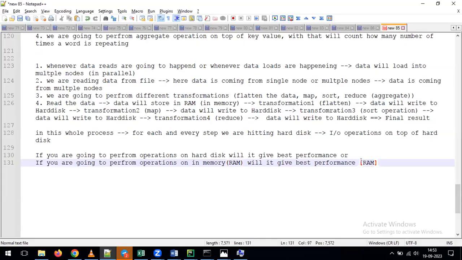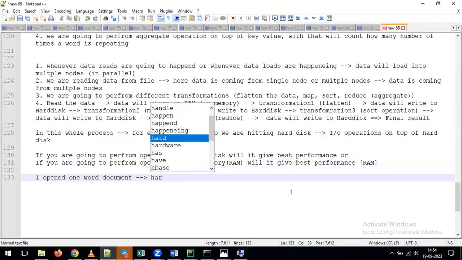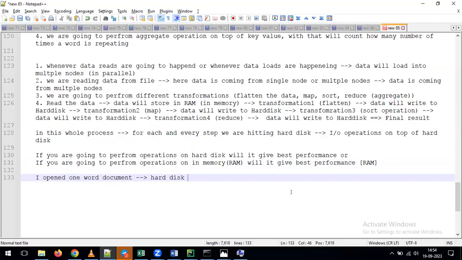So if you can perform your operations on top of the RAM, that is going to provide the best performance compared to the hard disk. Now see, for example, I opened one Word document. Just assume. The first time you open the Word document, from where are we going to open it? From the hard disk. Now tell me, how much time will it take generally?